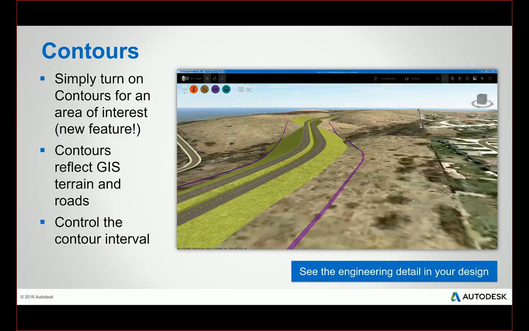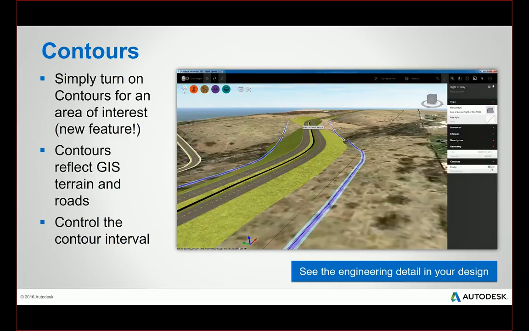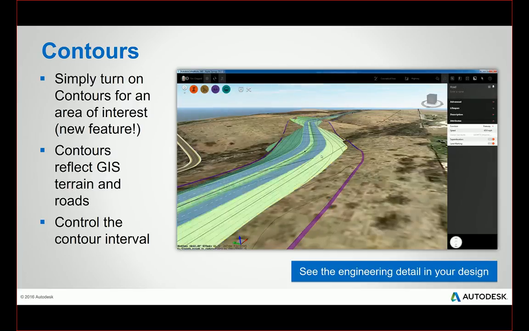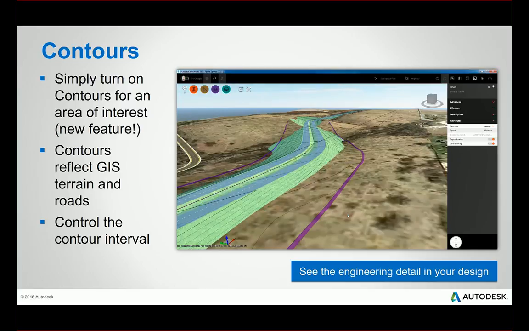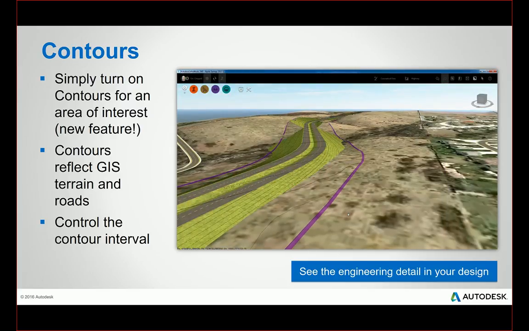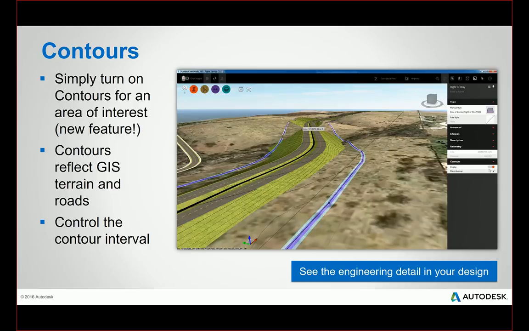With the latest release of InfraWorks 360, you can now show contours easily. When you select an area of interest, you can turn on the contour display, allowing you to understand what is happening with your design model. The contour display is dynamic, so if we make a design change in the view, it updates. We can also change the interval of the contours to our desired spacing. Again, this feature is allowing you to see the engineering detail in your design models. So you can see as we change the interval here, that's updated in the design.